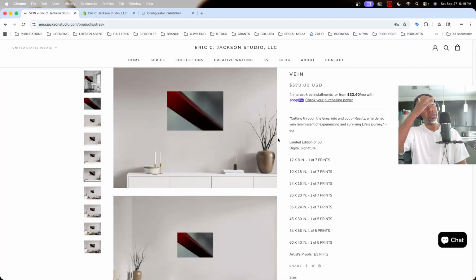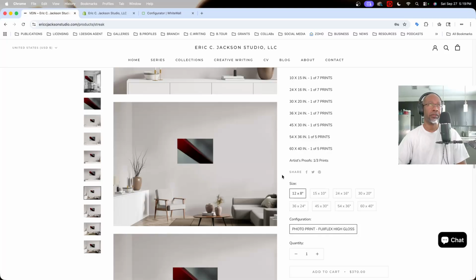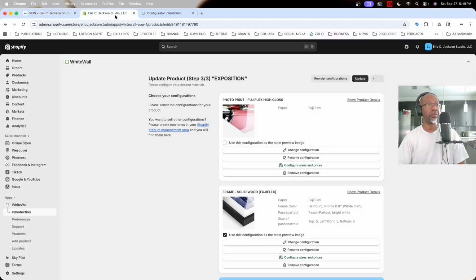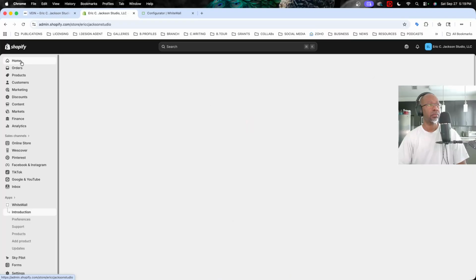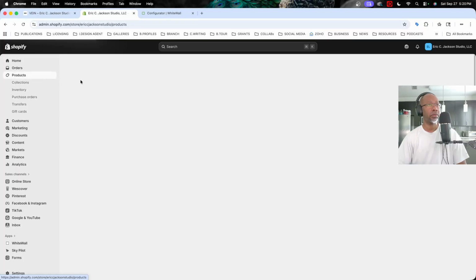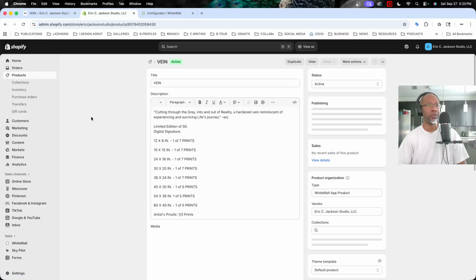I don't think, or did I figure out how to do that? Yes, I figured out how to do that. Never mind. You're going to have to limit your inventory in the WhiteWall app. Let me see if I can bring that up really quick. And go to product. Yes, I did figure out how to do that.